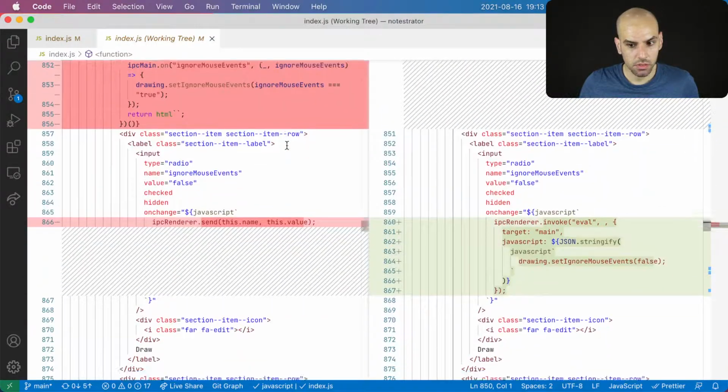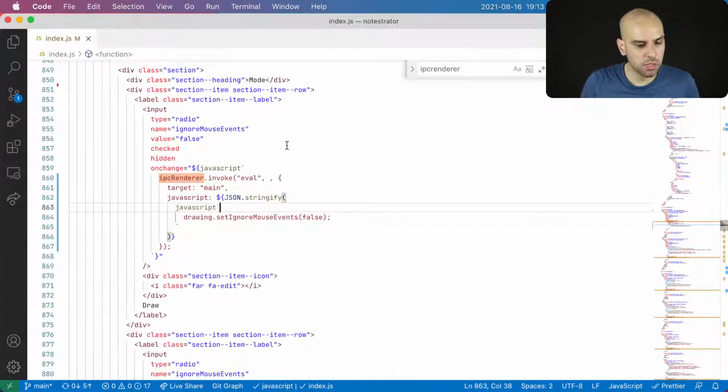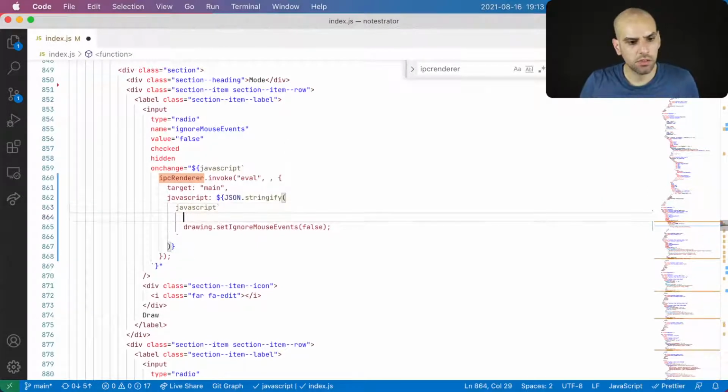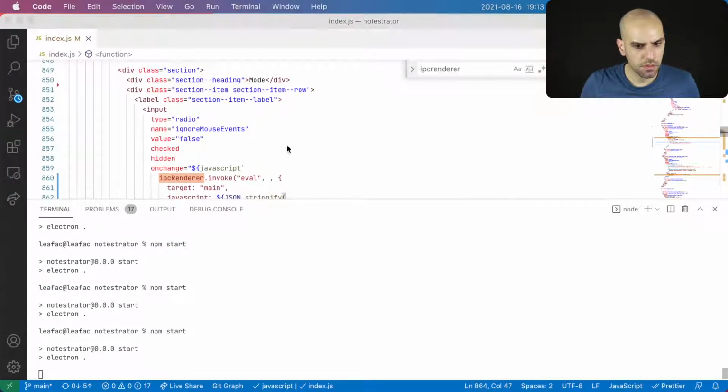I don't know. Okay, no other changes that we need to consider, so it's just this. And I don't know. Let's console log hello to see if this is running.